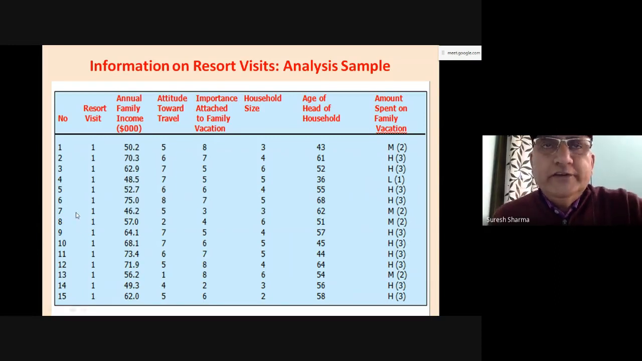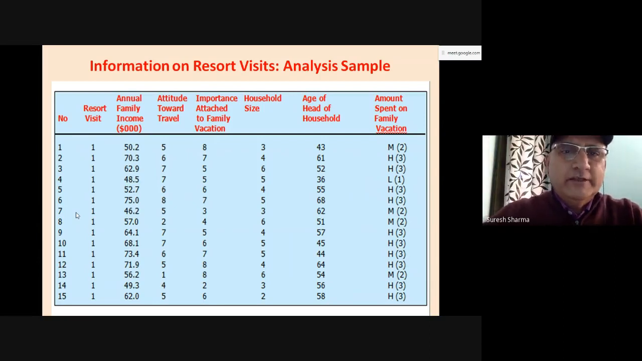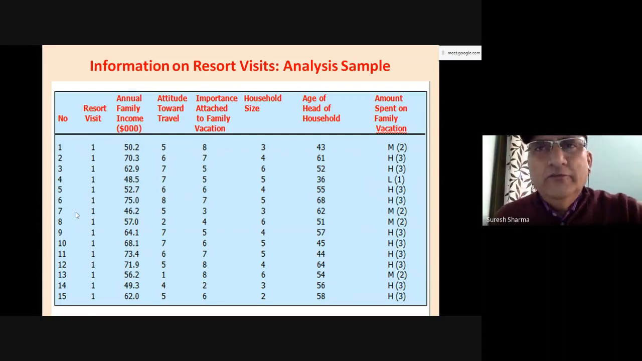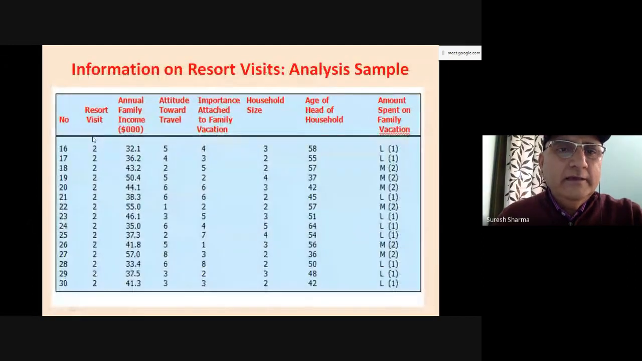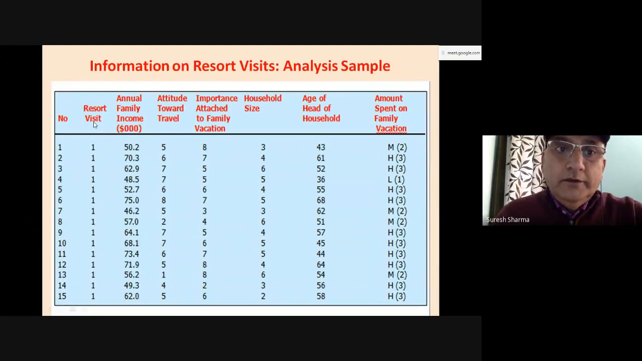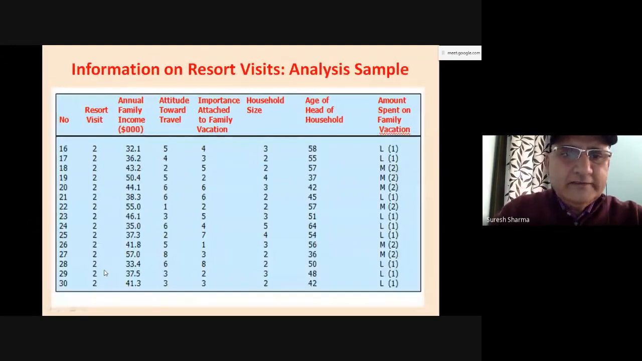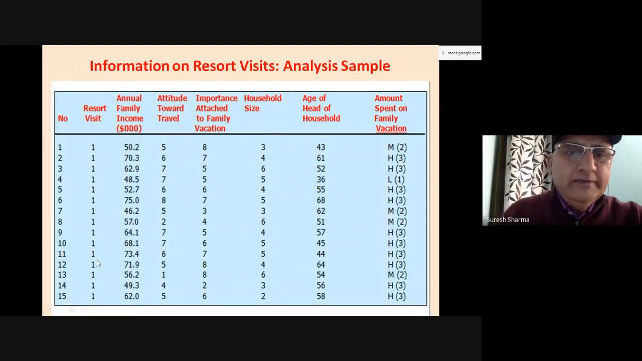People go for resort visits during holidays. You see, in June, July, whenever there are holidays, people go for resort visits. We'll go to Andaman Nicobar, or we'll visit some other place, Kullu Manali or Shimla, in vacations. So either they will go for vacation or they don't go for vacations. So going for vacation or not going for vacation depends upon different factors, right? What are the different factors? Let's say resort visit, if they are going, let's say 1. If they are not going, then it's 2. 2 means they are not going. 1 means they are going.